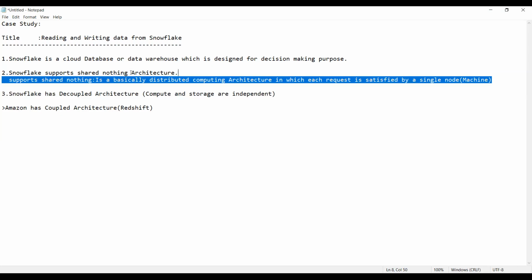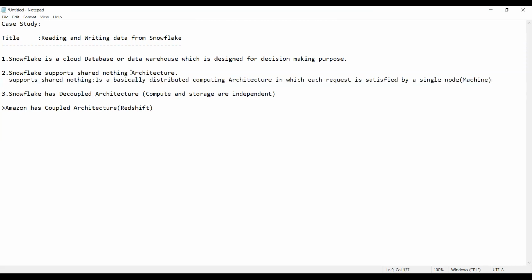Basically, the intention of this kind of thing is to eliminate the contention among the nodes. So basically the parallel processing is termed as shared nothing. Okay, so that's the thing we have.